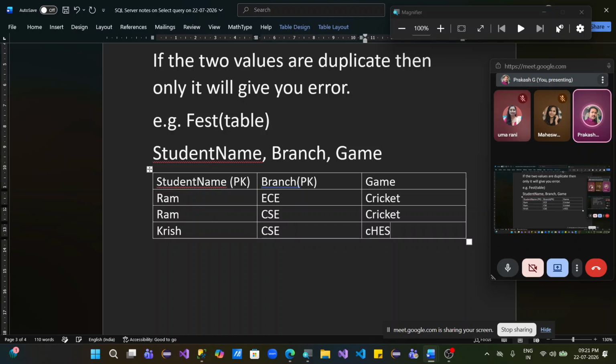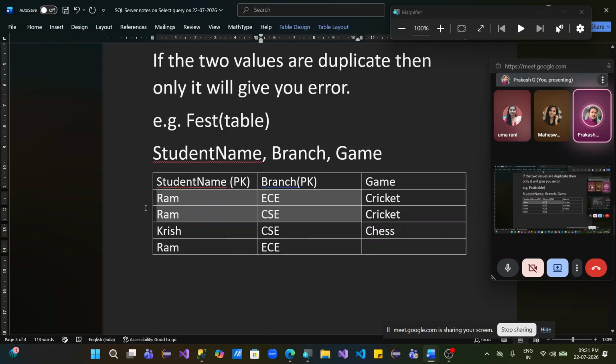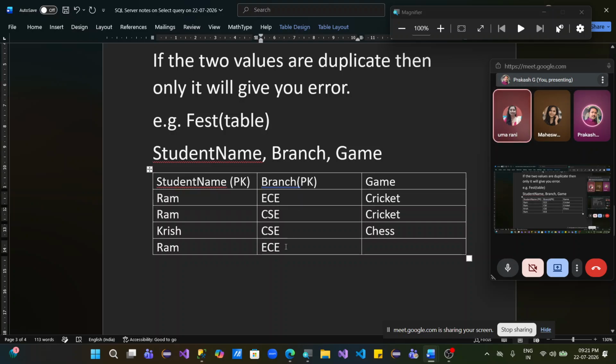Here I entered chess, no problem. Okay, next time I'm entering Ram again, but this time I'm entering, let's say, ECE. Is it okay or not okay? Not okay, sir. Branch, Ram and ECE is already there. He applied for cricket. So we should not allow Ram again to insert.